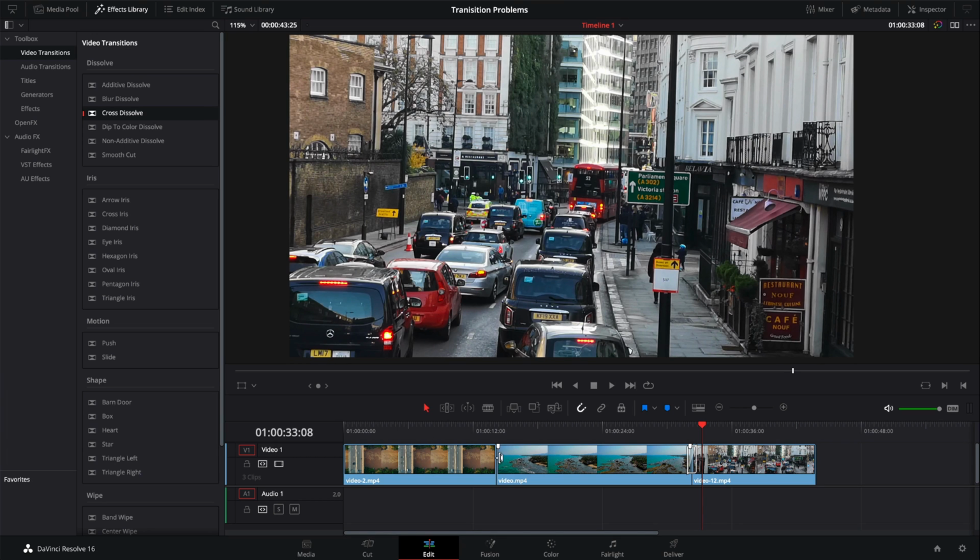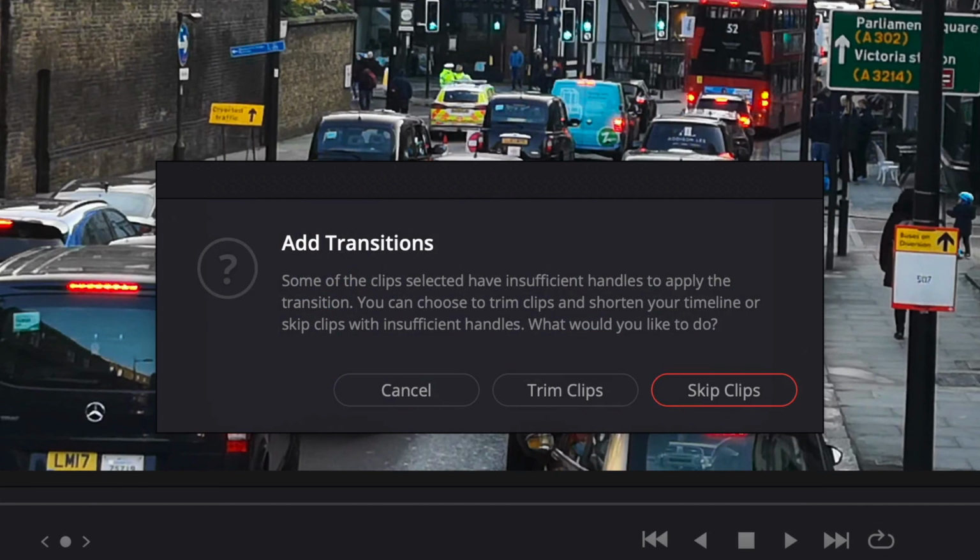If I put my mouse in between the two clips, in the cut itself, right click, and just add a 30 frame cross dissolve, which I would do normally. Click on that and I'm now going to get a message from DaVinci. It says, and I'll read it, some of the clips selected have insufficient handles to apply the transition. Now it does give me a way out. It says, you can choose to trim clips and shorten your timeline or skip the clips.